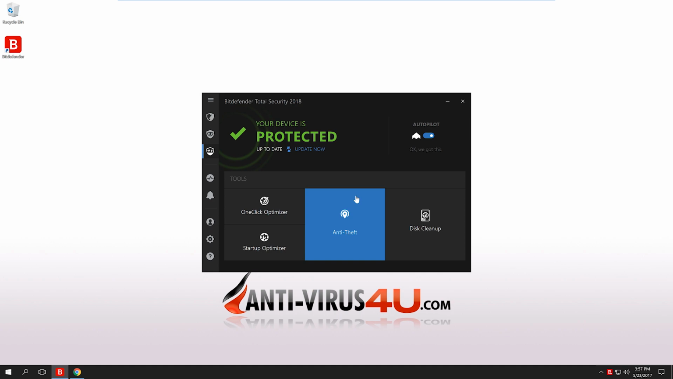Anti-theft is another feature that Bitdefender provides. Essentially, you have a list of devices you have Bitdefender installed on, and if anti-theft is enabled, if your laptop gets stolen, you can remotely lock it and even wipe all the information from it.